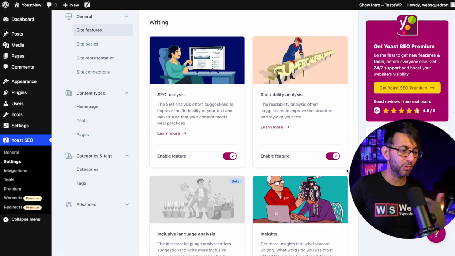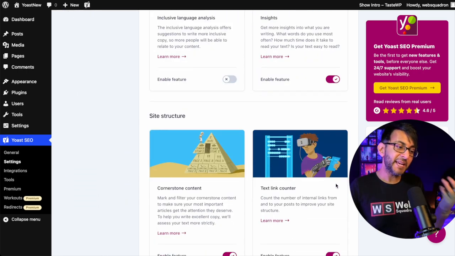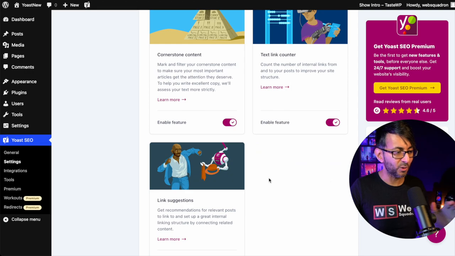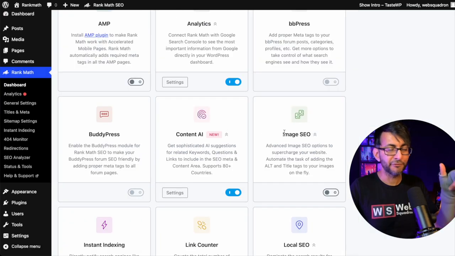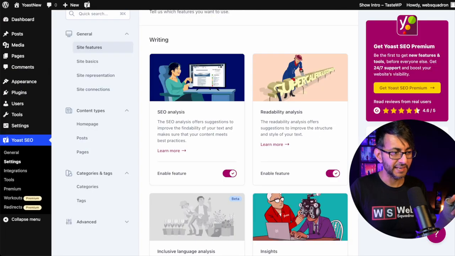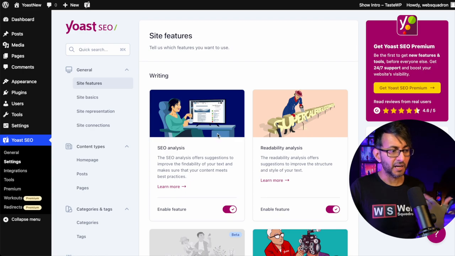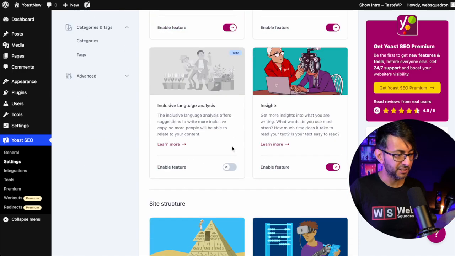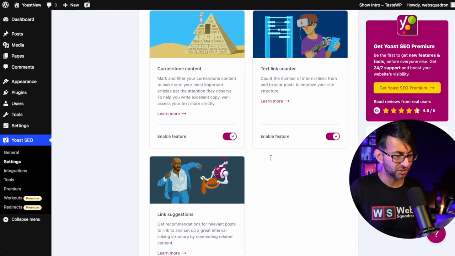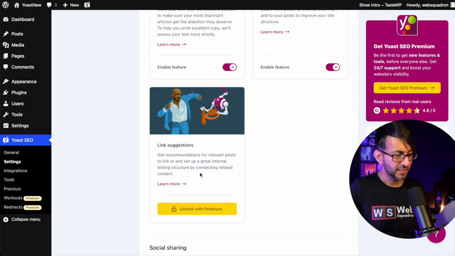However, it is the power of the images. And I may now be a little bit critical by saying all of the images feel very, very different, like they've all been done by different artists. Whereas here, there's a little bit of uniformity in what we're seeing. So it's not a bad thing, but I would have said maybe apply one kind of style. Anyway, look. SEO analysis, so we've got features enabled, insight, site structure, text link counter. So let's go through these.